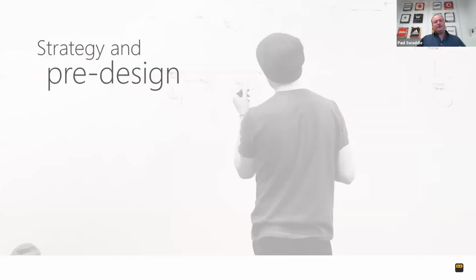It's just a question of using it as a vehicle. So we're going to go back to strategy and pre-design. This is the first phase. So I've got my nascent idea that we've all just run through, but how do I turn that? How do I work out some more detail from this?